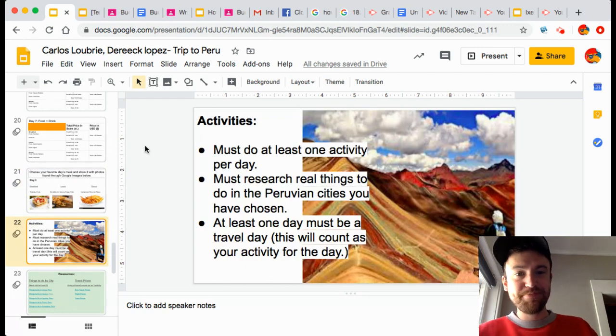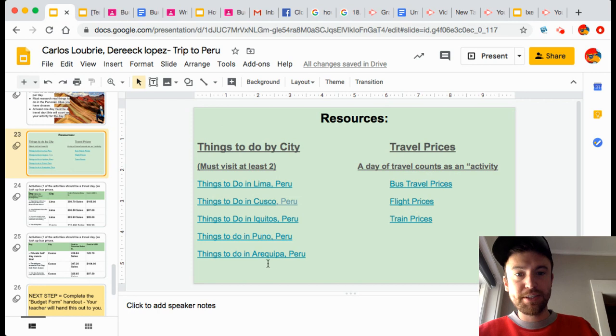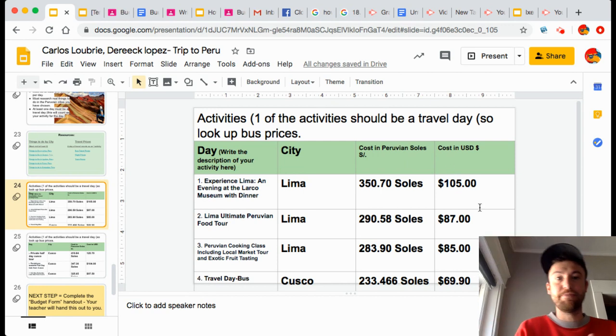Here's activities that they have filled out. Remember, one of those has to be a travel day. So these are the resources. Use these links. This is what they're using. From one of those links, they picked Lima as their first city. That's what they flew into. So they chose a museum with dinner, and that cost 350.70 soles, and then they changed that to US dollars, or maybe vice versa.